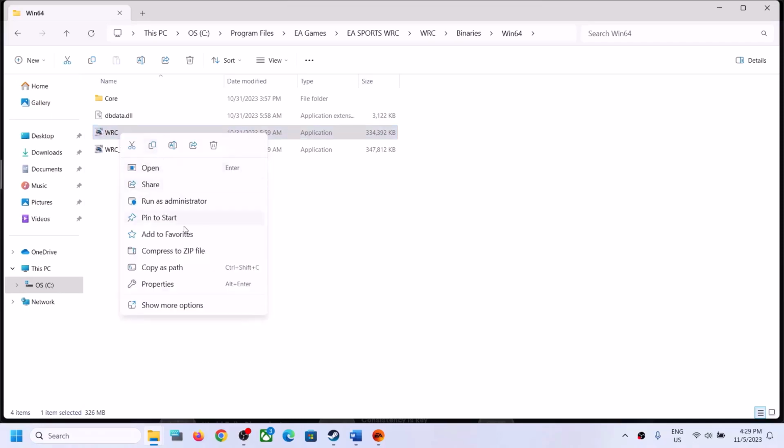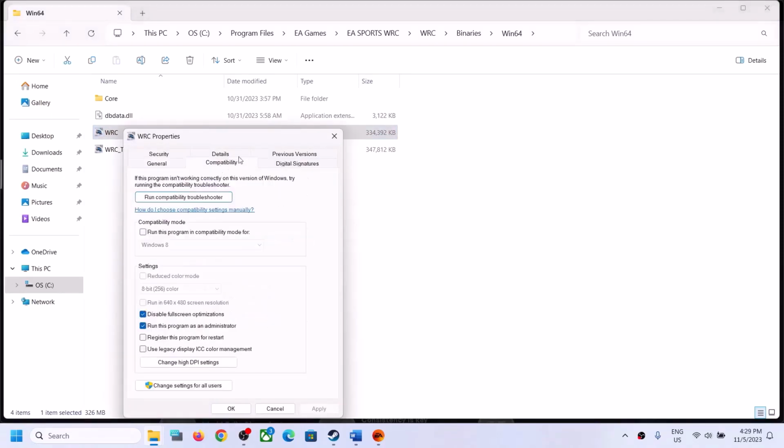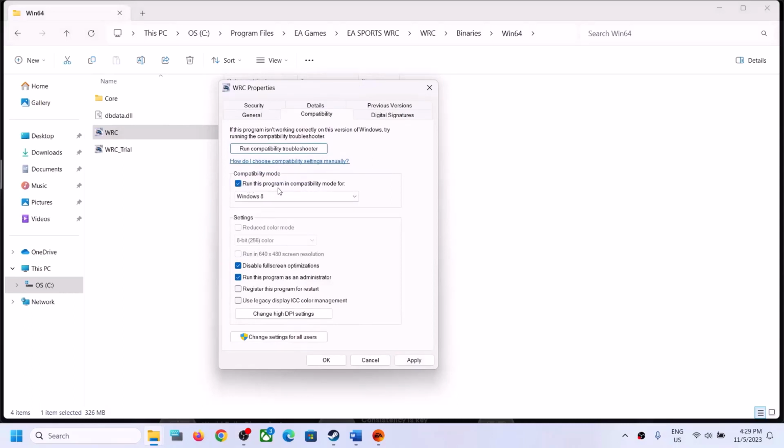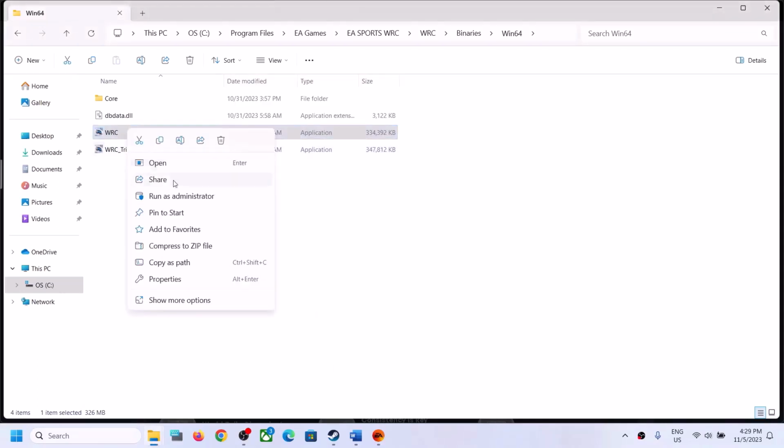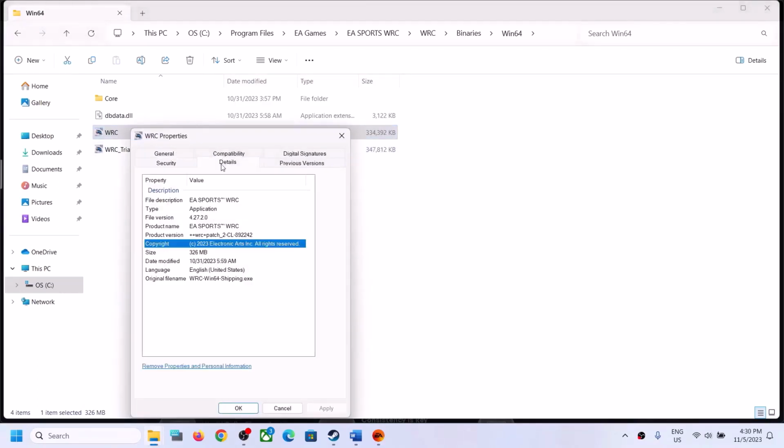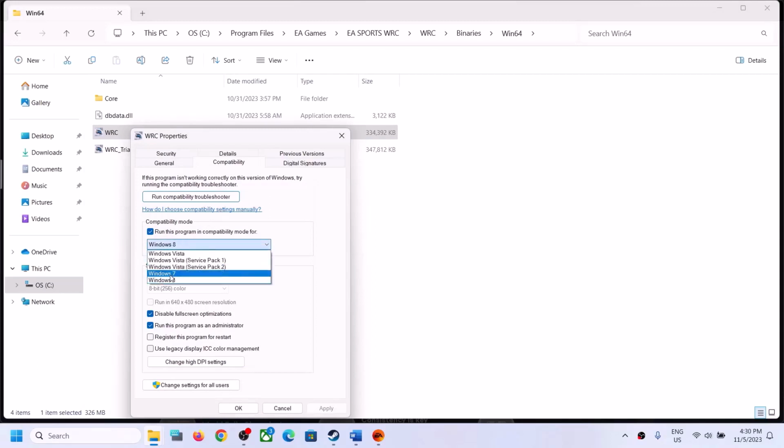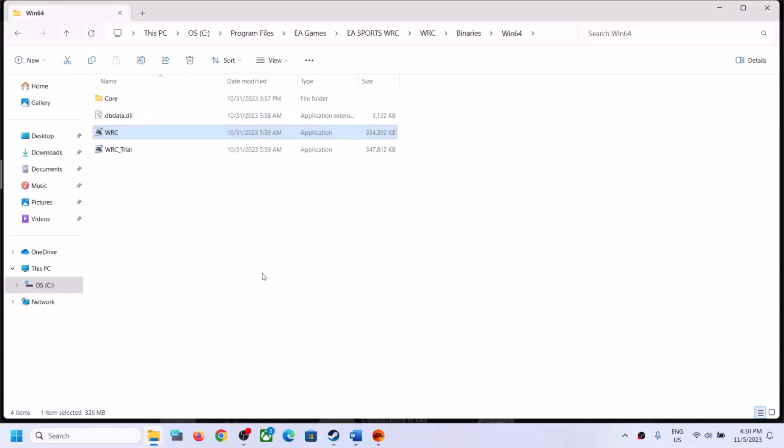And if you're still facing the problem, then go to properties, and this time put a check on the box which says run this program in compatibility mode for, and select Windows 8, click on apply, click on OK, launch the game. If that does not work, you can even try Windows 7. So you can try Windows 7 over here, click on apply, click on OK, and then launch the game.